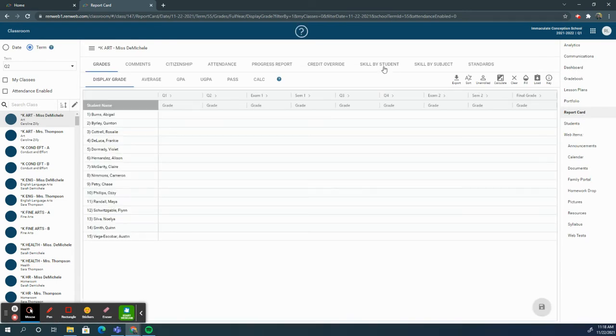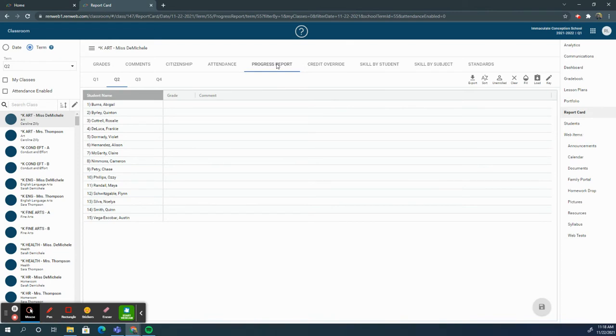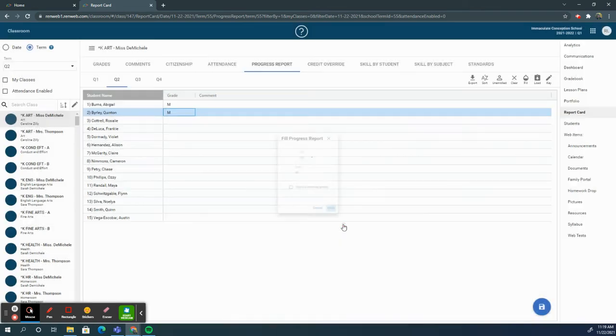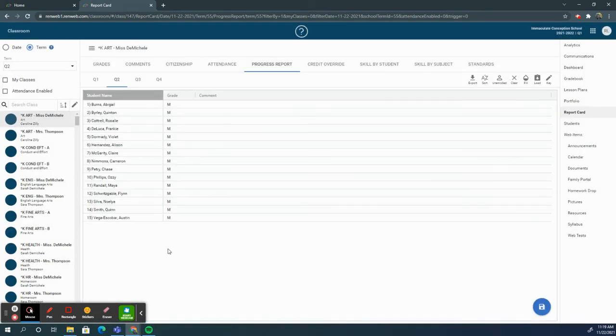Once the names come up, what we'll do is click on progress report. This is where you will enter the grades for the interim report. We can enter them individually if we want as we go down, but we also have the fill button. The fill button will make sure that every student has the exact same grade. So I did fill. Every student got an M.